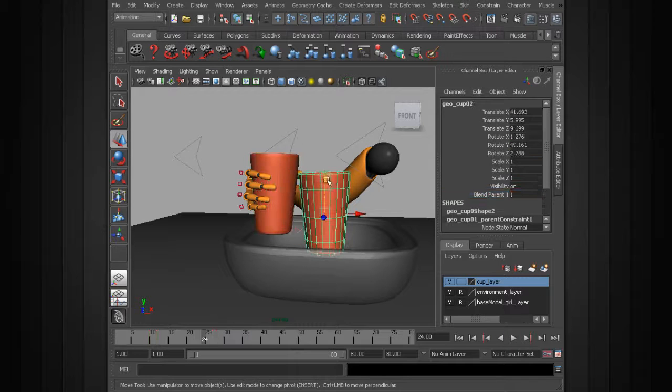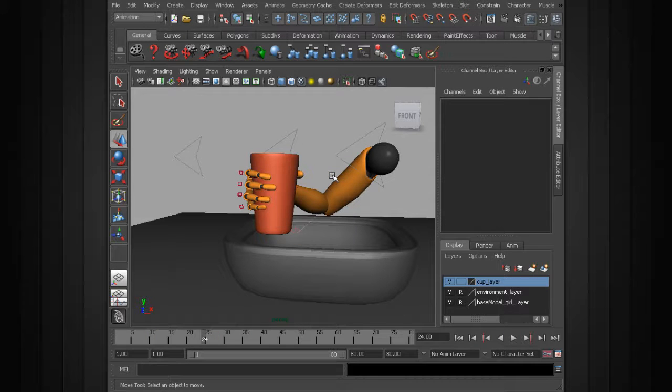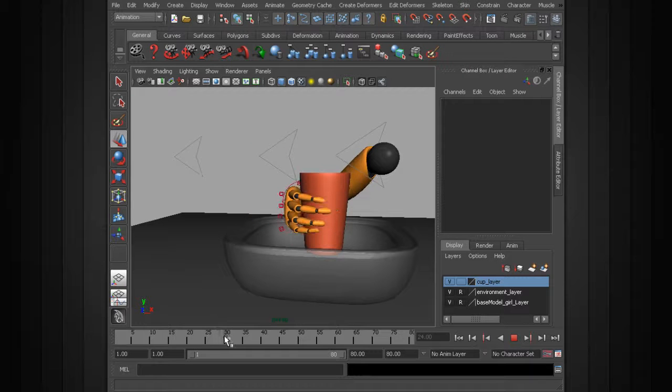So from here, I'm going to go ahead and take the duplicated cup and delete it. I also have auto key turned on so we could speed up the keying process. But now notice, it looks like a seamless blend.